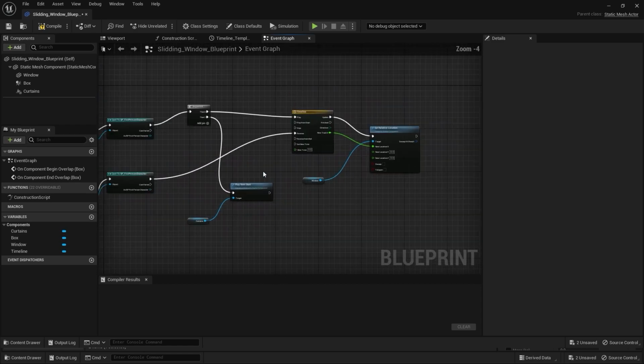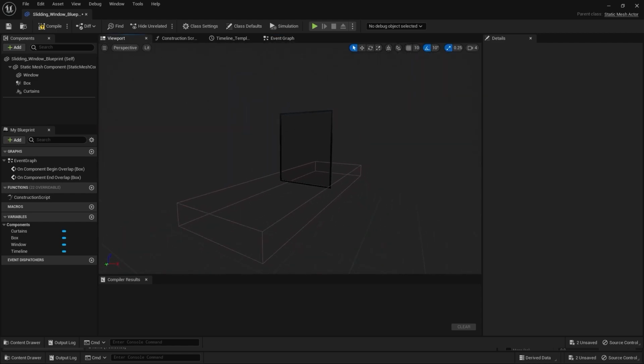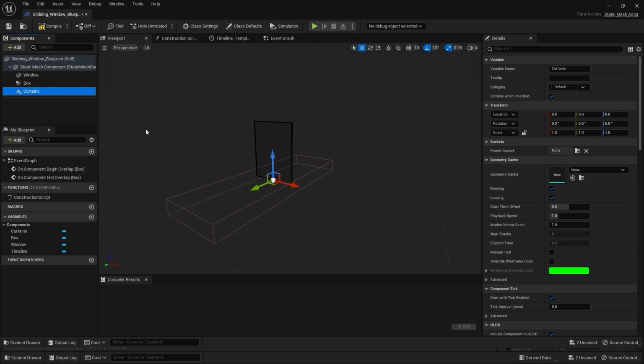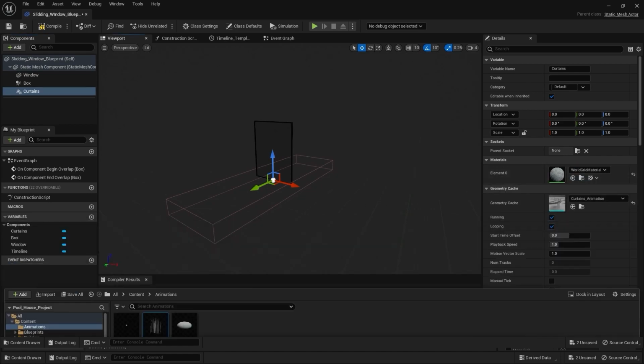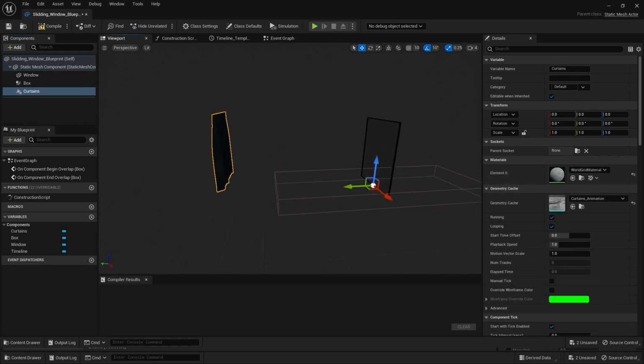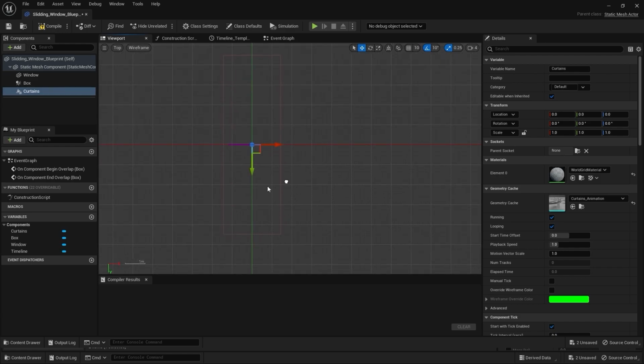Now I'll go into my viewport and I'll select this curtains geometry cache. I'll open my content browser and I'll drop this curtains animation on this slot. Now we can see our curtain in the blueprint of this window. Let's go into the top view to adjust the position. I'm going to move this on y-axis.